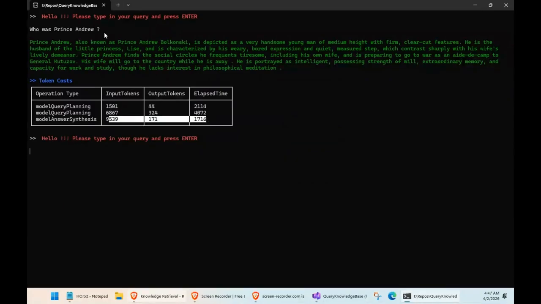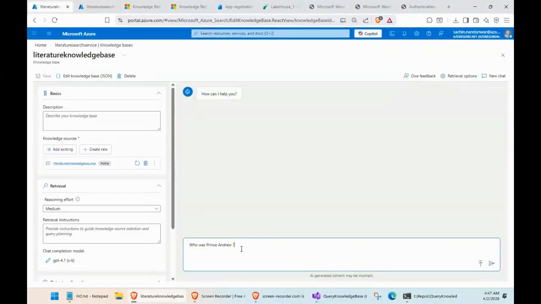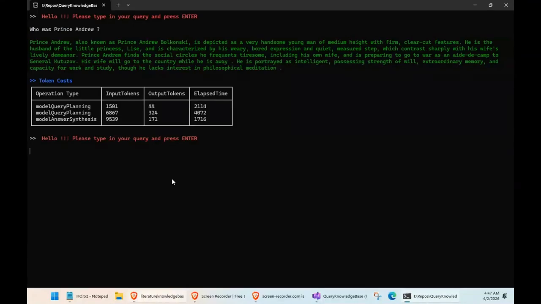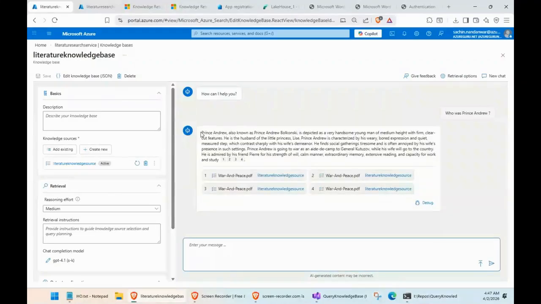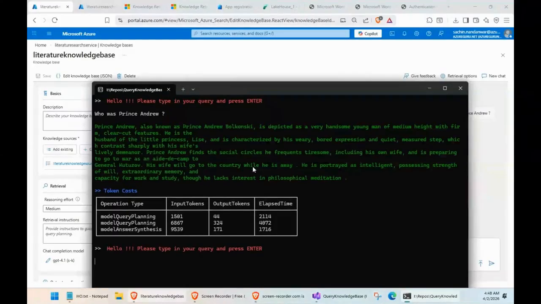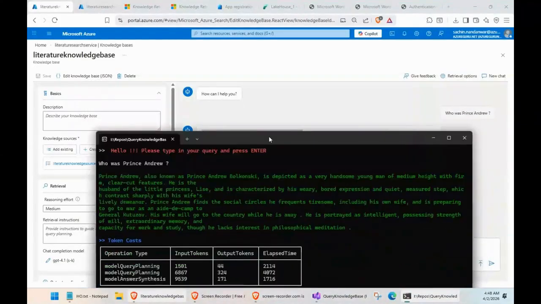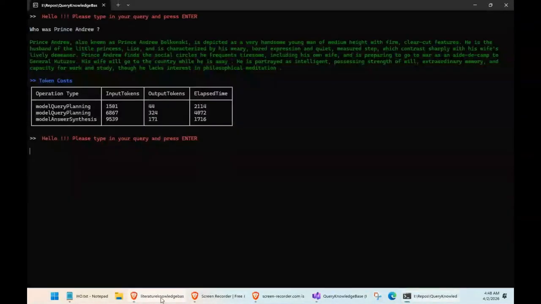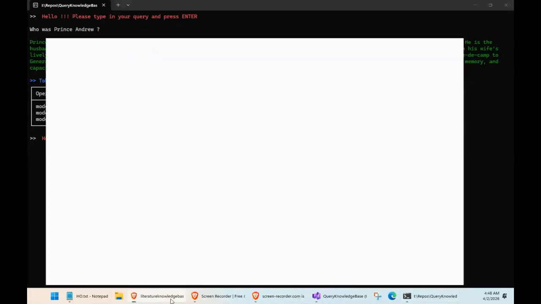Now we'll enter the same user query in the Azure portal as well. What will happen here is that we will get responses in a similar context, but the wordings will be different. Here we have the answer: Prince Andrew, known as Prince Andrew Bolonsky, is depicted. Okay, in this case we got almost the similar text, but sometimes it happens that the context remains the same, but the wordings of the responses vary.